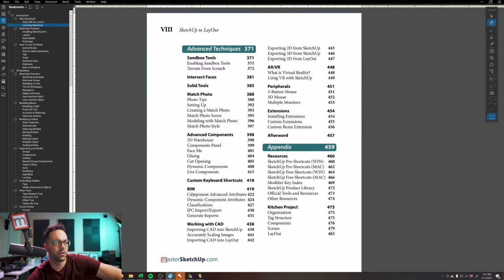A little bit about BIM. SketchUp is kind of funny when it comes to BIM. I keep hoping that they do more with it, but for now you do get IFC import and export. You do get attributes that will stay with the model as you import it and export it. And then there's the generate reports, which is built into SketchUp. But I wish they would do a little bit more with that.